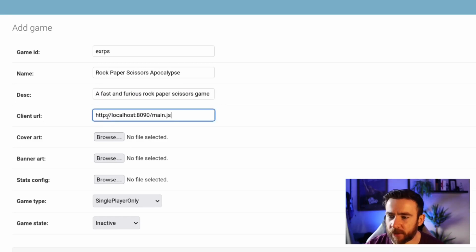Now the client URL, this is important. So http://localhost:8090/main.js. This is basically telling the website where it can download the JavaScript that the game is built in. So the actual JavaScript for the game is downloaded and injected into the website. So this is where we tell it where to go get the JavaScript.